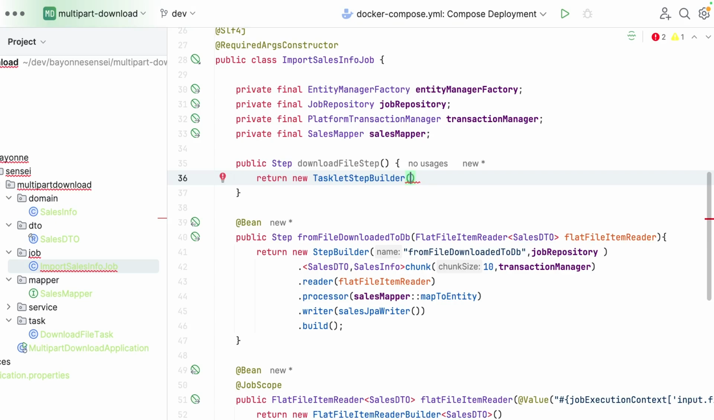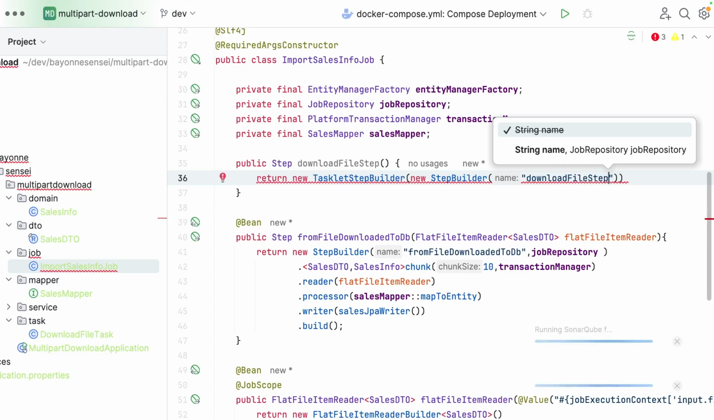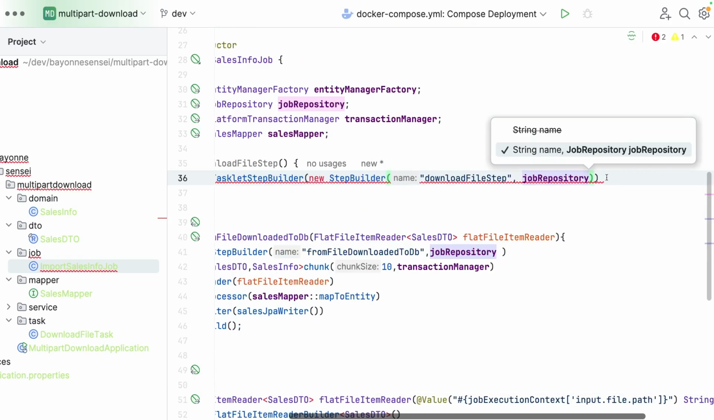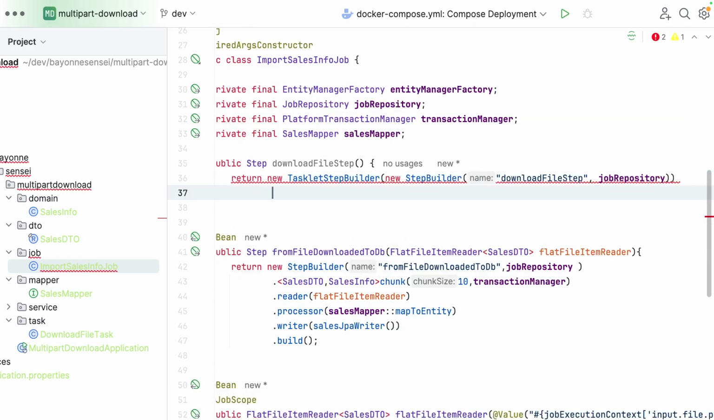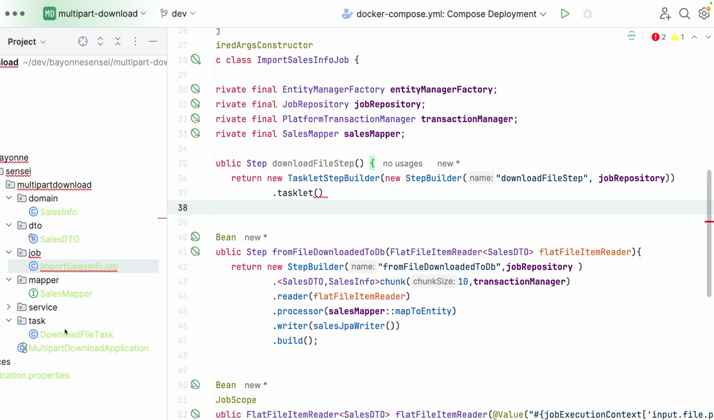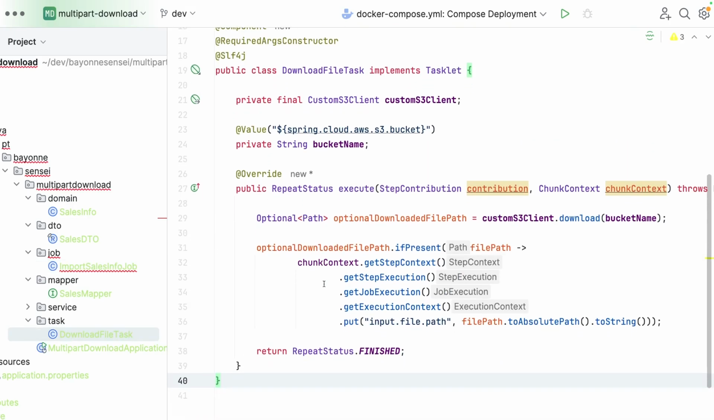So in that order, let's use here a step builder, of course, and the name will be downloadFileStep, just like this. And also it will receive the job repository. After receiving the job repository, we can now specify our tasklet. So this is the place that we need to understand. If you remember, here in our package, we have the task. So what is our task?